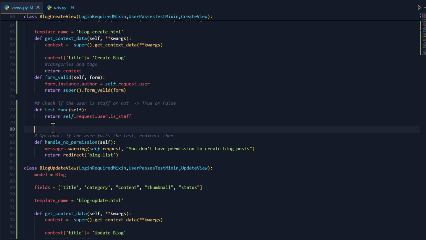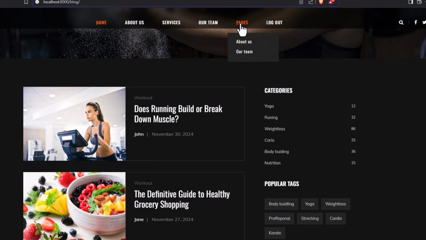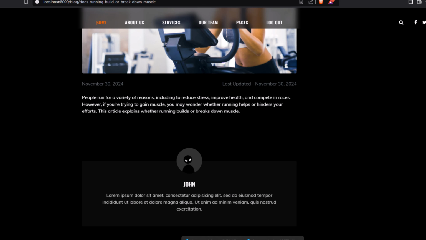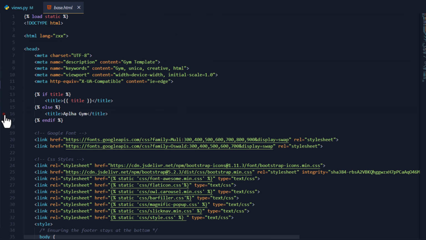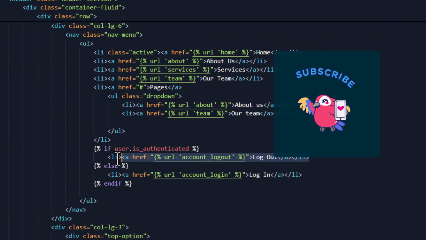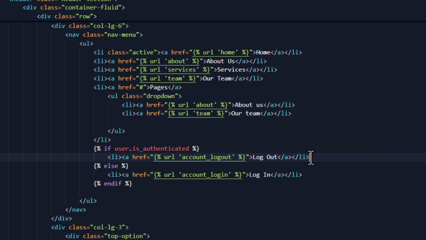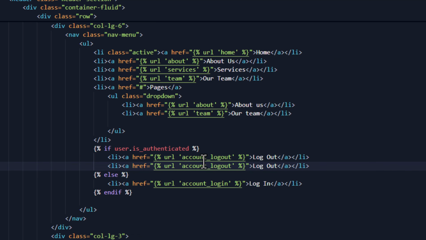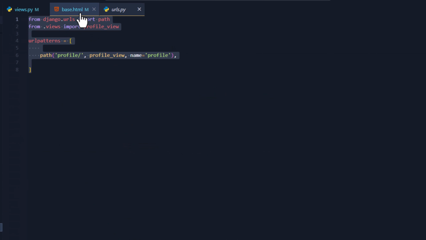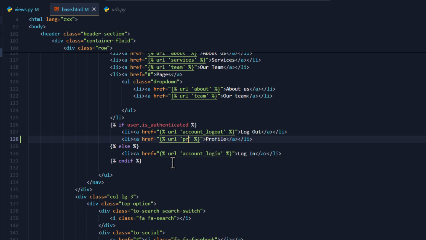So that will work. For easy navigation, let us add the new pages we've just created. That is the ability to create new posts and also the update and delete buttons. So we can do that in our base.html page where we have our header. I'm going to start with the profile page. If user is authenticated, let us add the profile page. Let me change the text first. The text should read profile, and the URL, what did we name it? We named it profile. So this should be profile.